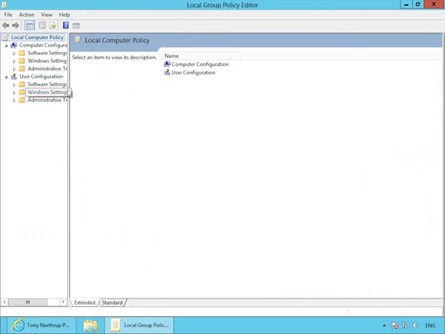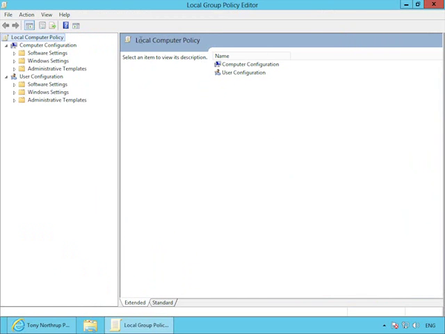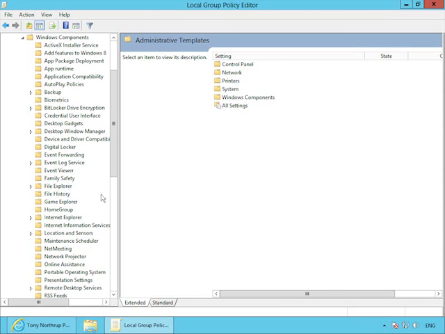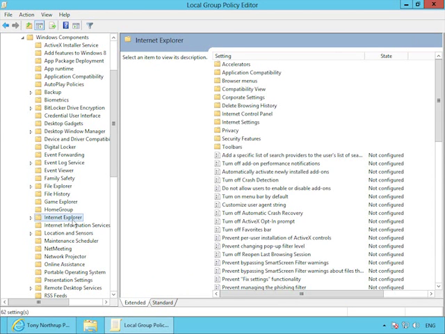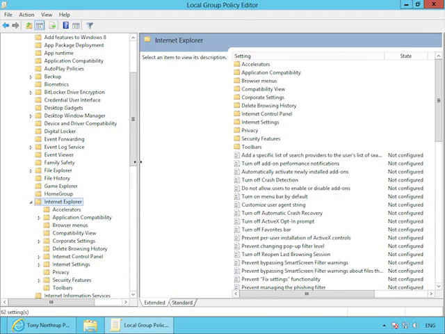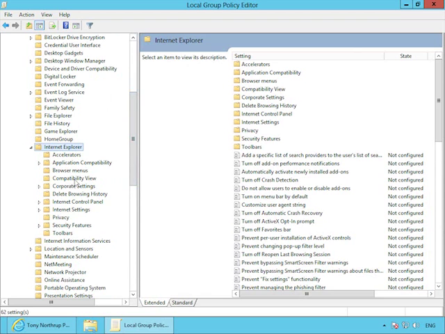Now I am editing the local computer policy, as you can see here. However, this works exactly the same if you're editing group policy for every computer in an Active Directory domain. It's going to be in exactly the same place. So I'll look under Computer Configuration, Administrative Templates, Windows Components, and then Internet Explorer. And in here you'll see a variety of different options for configuring Internet Explorer. There are a lot of different tools you can use.